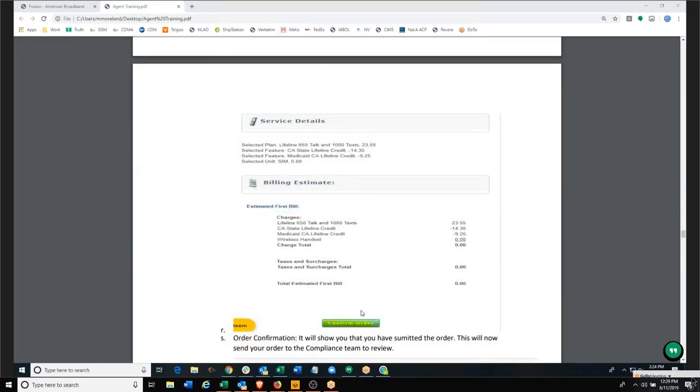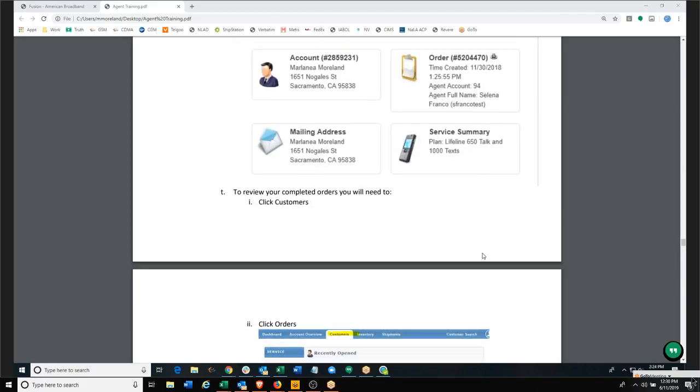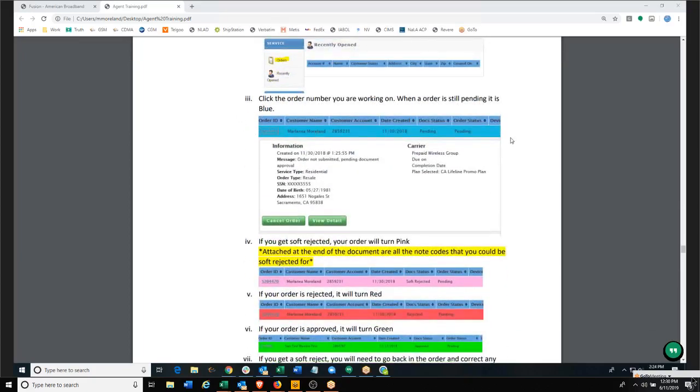Your next page, where you're confirming your order, will give you your confirmation screen. This is where you'll get your account number for the customer, that same order ID number that you already have on the PVT, and it'll show their address and plan. To review your orders, you'll go to the Customers tab at the top, and then on the left-hand side, you'll go to Orders. In there, you'll see your order, like here currently.